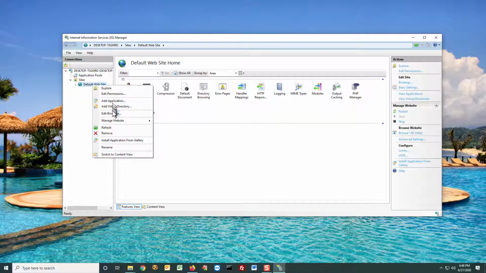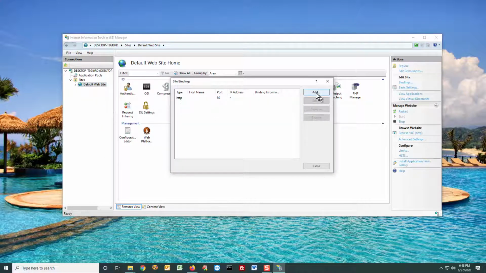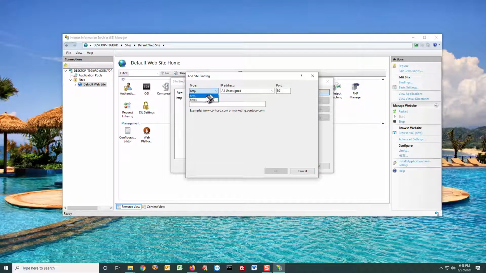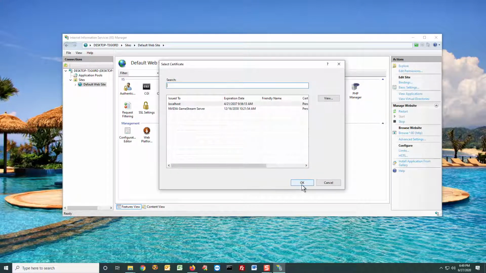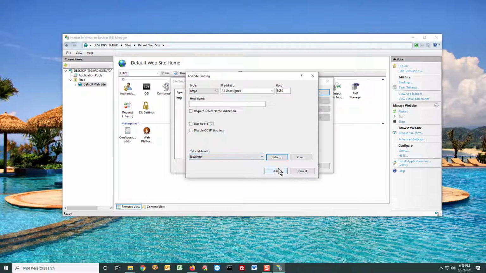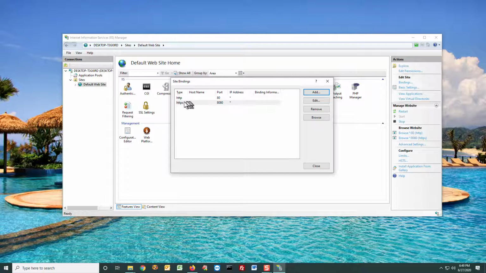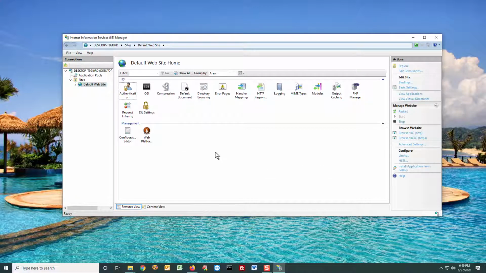and we are going to right click on that and hit edit bindings, and we're going to add a new binding, and the type of binding we're going to add is HTTPS. That's what gives us our secure encrypted site, and we're going to put it on port 8080. That's very important. We're going to select localhost, and we're going to hit OK. So now we've just created an HTTPS encrypted site on our computer. I'm going to hit close, and we're good to go with that.